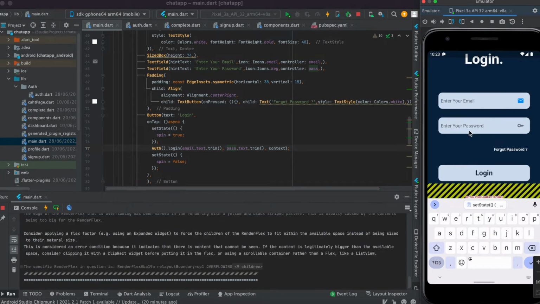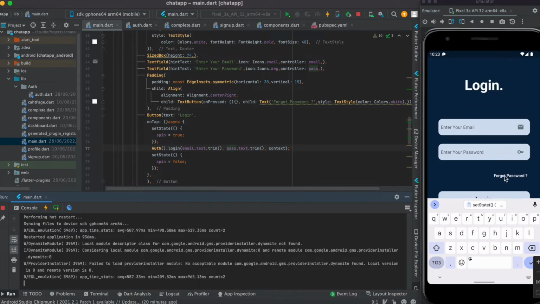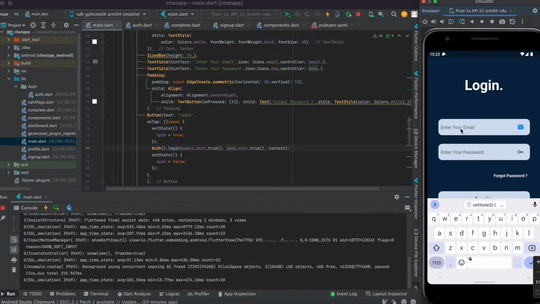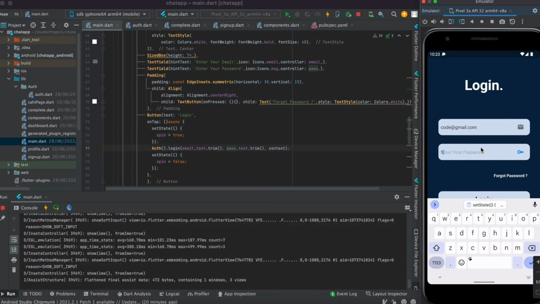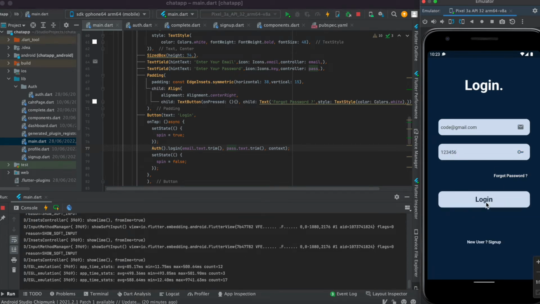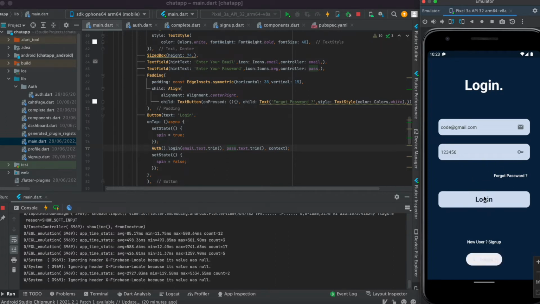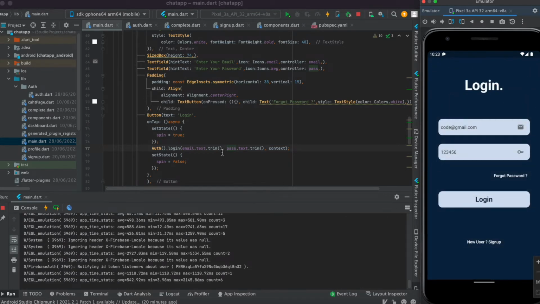Try to log in, reload the project. I think you don't need to do that. Now enter code at gmail.com and 56, and tap on the login button. But it is not showing the progress indicator. It should show.